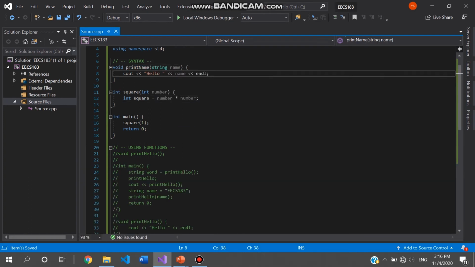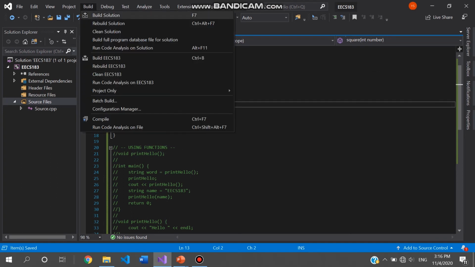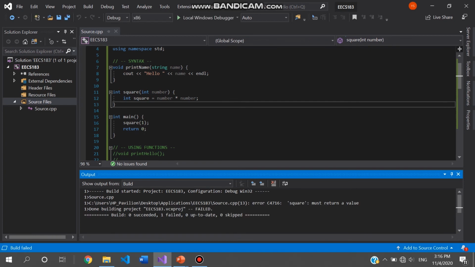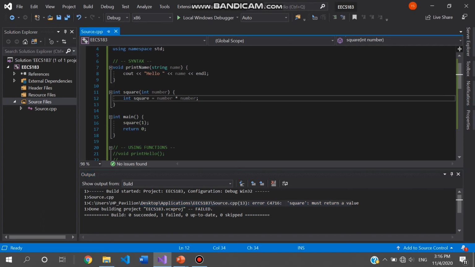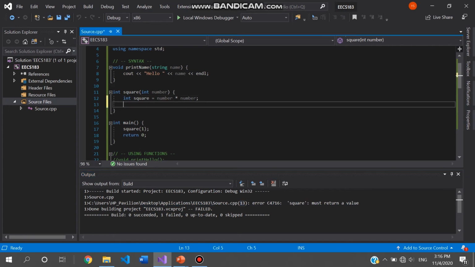For this one, it's not that explicit. It doesn't really say what is wrong with this. So if we try to build it, we can see what is wrong with it. We have an error with building the project. Square must return a value. So in this case, we can trace it back. Line 13, we need to return a value for square here. As you can see over here, it's line 13. So we can return square, and this would work.